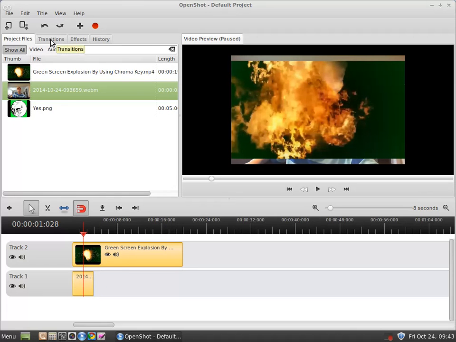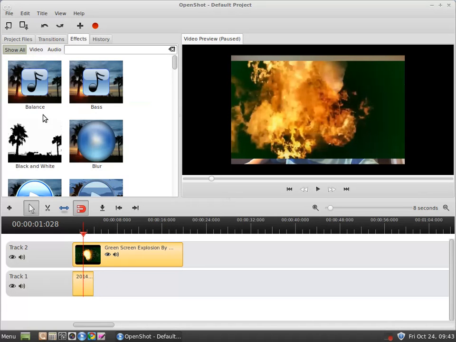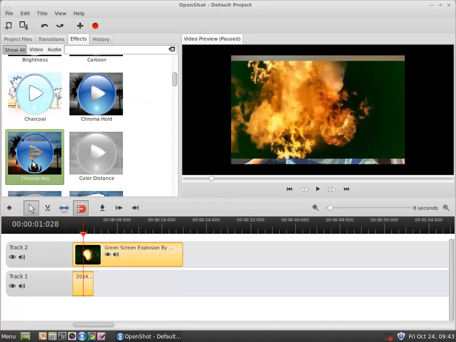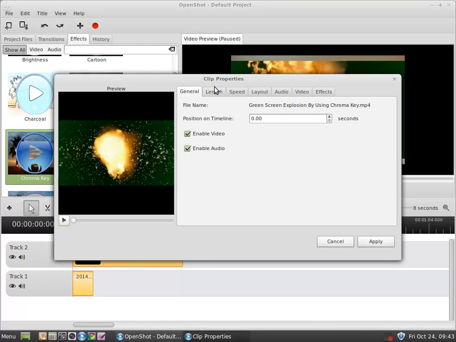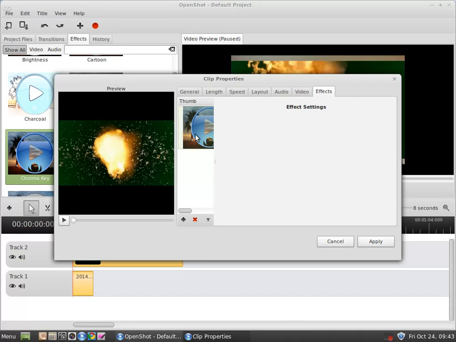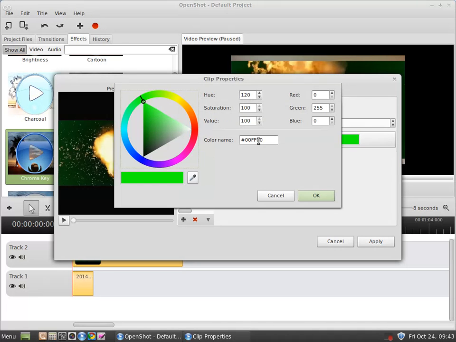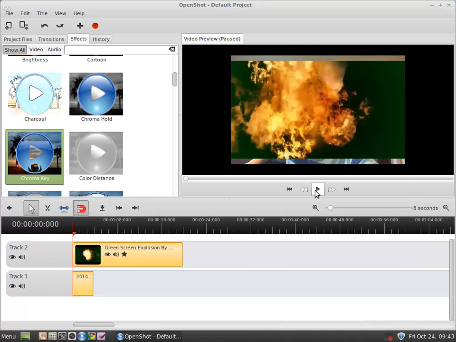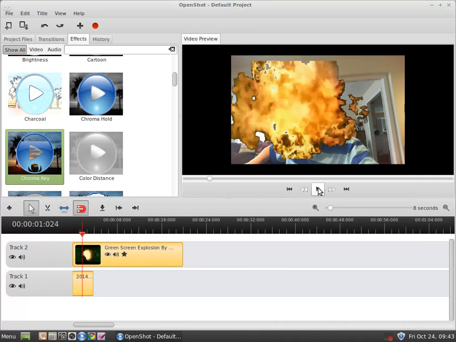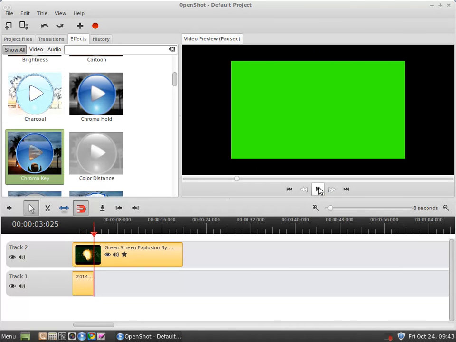So what we're going to do is go to effects, chroma key, and then just drag it onto here. In properties, we go over to effects, and see it's by default this nice neon thing, but the problem is we don't have that neon thing. So I'm just going to take a little bit of this green right here. Now let's see what it does. Hello. Yeah, that doesn't seem to work now, does it, guys?